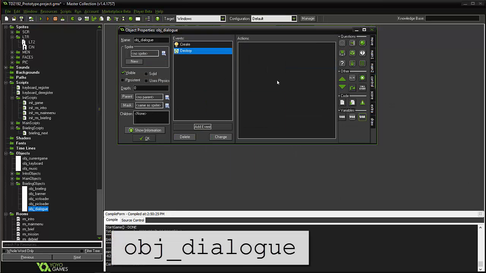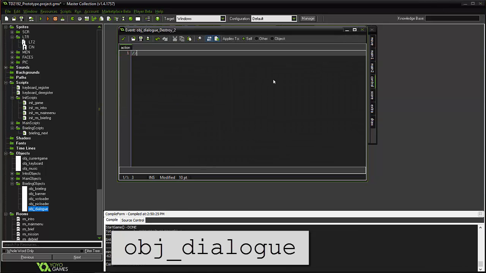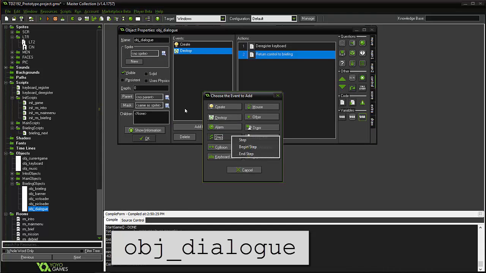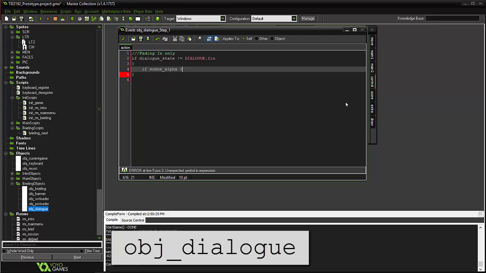Destroy the usual suspects. Now I didn't put in any fading variables, so I'm just going to fade in if we're doing anything but ending the scene.